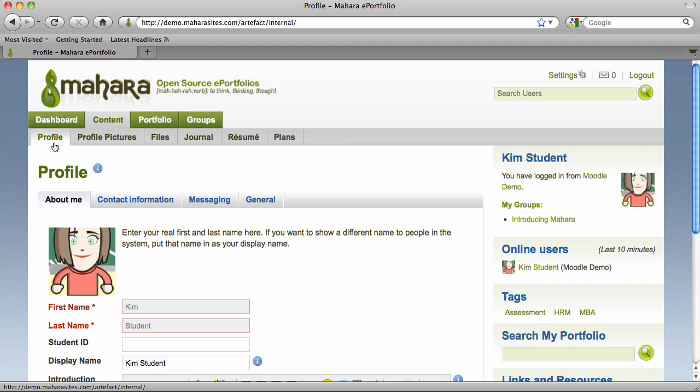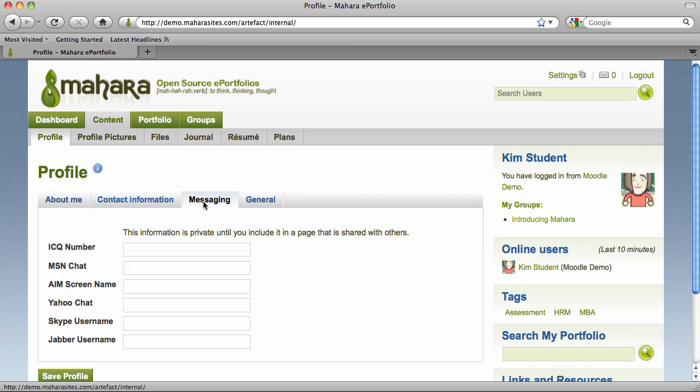For example, in the profile area, we can see that there is an About Me tab, contact information, messaging, and general. Under messaging, there's a range of options for including other social networking tools, and that may or may not be appropriate for your organization's use. Those things can be changed or customized.